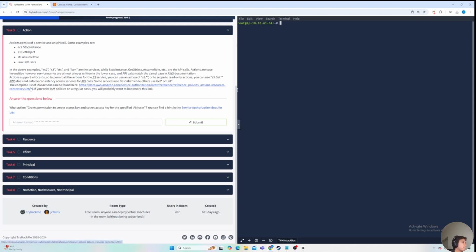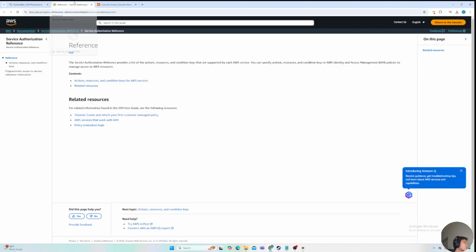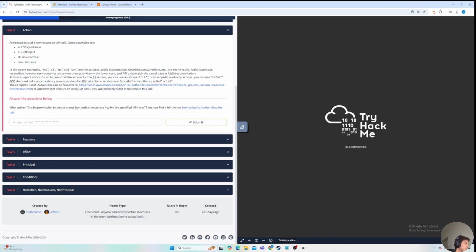The complete list of IAM actions can be found in this document. If you write IAM policies on a regular basis, you will probably want to bookmark this link. Okay, so this is going to be the link that we need to reference. What action grants permission to create access key and secret key for the specified IAM user? You can find a hint in the service authorization docs for IAM. Okay, I don't know why it keeps disconnecting.